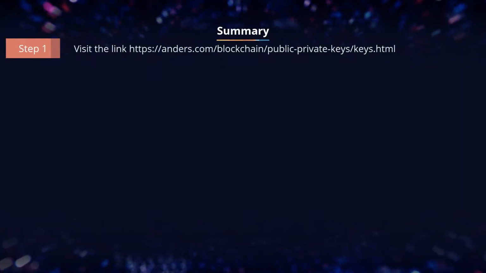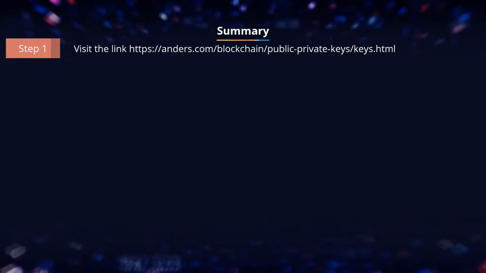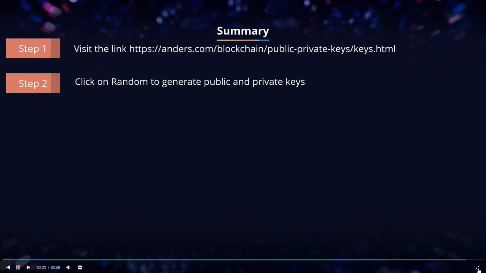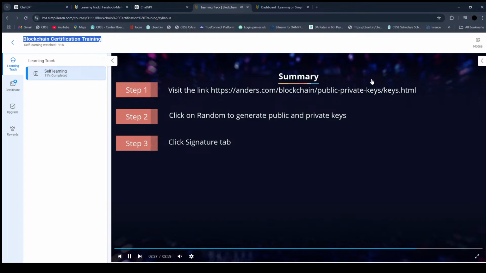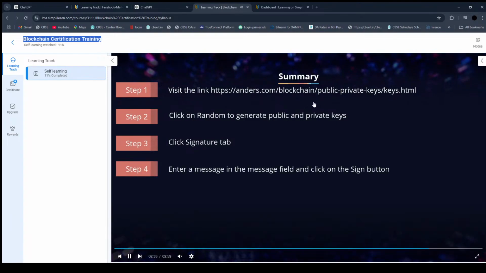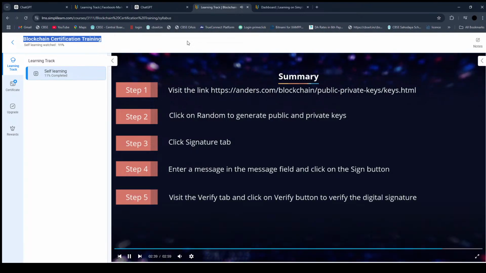Let's take a recap of the steps I have followed. Step 1, visit the link https://anders.com/blockchain/.html. Step 2, click on random to generate public and private keys. Step 3, click Signatures tab. Step 4, enter a message in the message field and click on Sign button. Step 5, visit the Verify tab and click on Verify button to verify the digital signature.